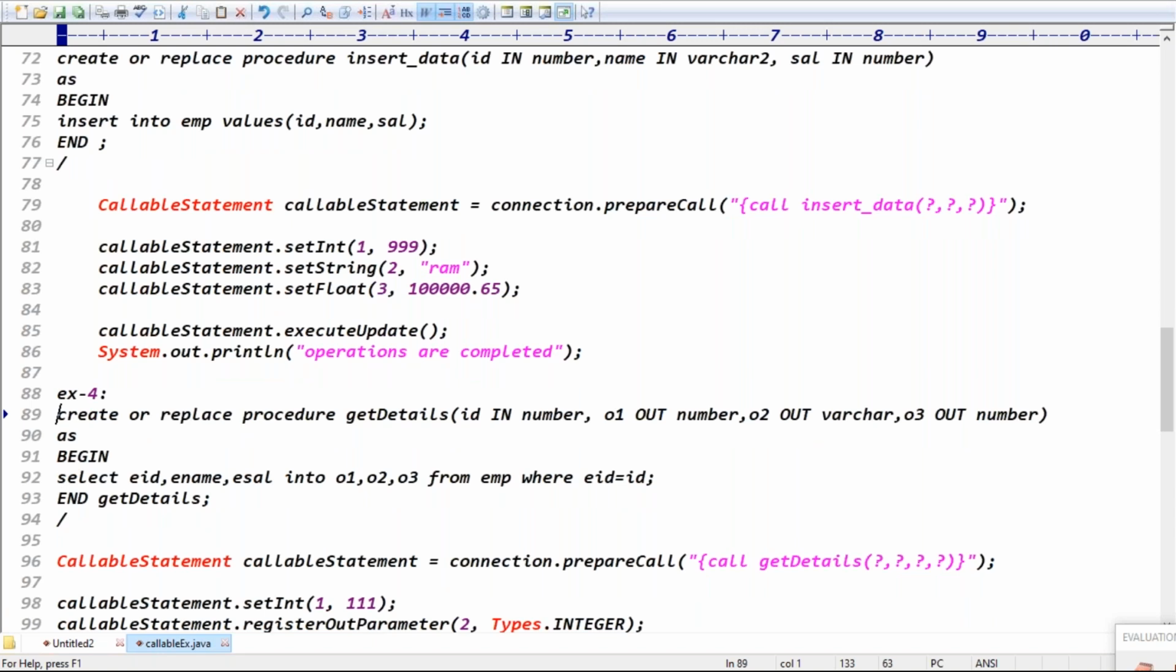What exactly is it doing? Check the query once, line 92. Whatever the output is, it is putting those values into O1, O2, O3. It's taking the employee ID as input, guys, and reading the complete row as output, right? We are selecting employee ID, employee name, employee salary into O1, O2, O3. It's nothing but O1 is mapping to ID, O2 to name, O3 to salary, where employee ID equals ID, right? It means we are giving the employee ID as input and taking the complete row as output.